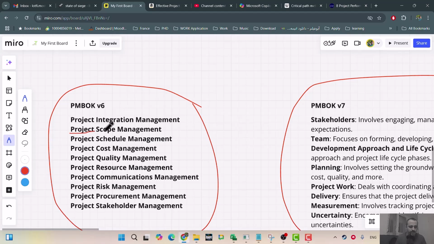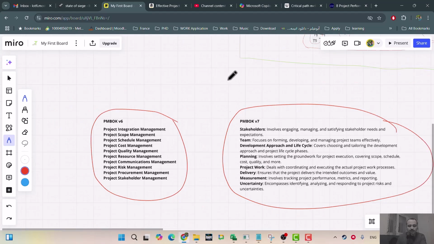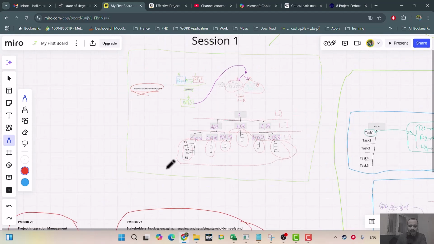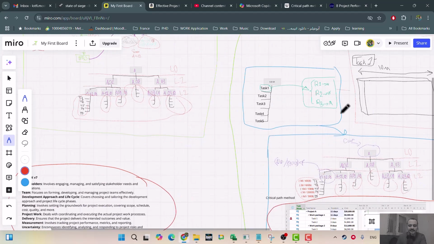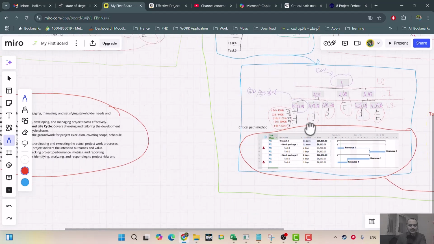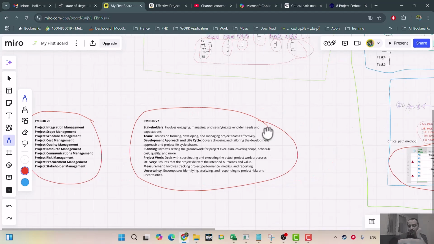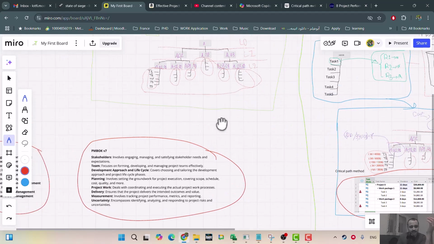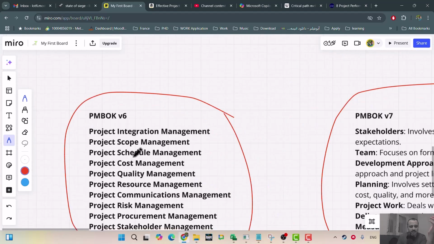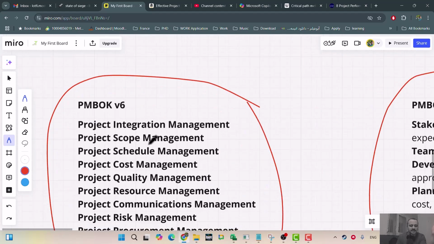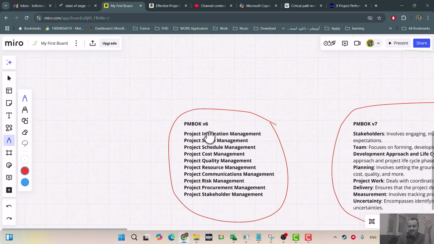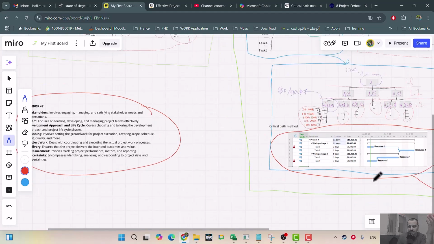Also, the scope section was basically what you have done so far and what you learned to do here: the WBS, identifying the tasks, estimation, and identifying the resources. Those were basically the main topics for scope management. Then you had schedule management, which was basically your initial project plan.